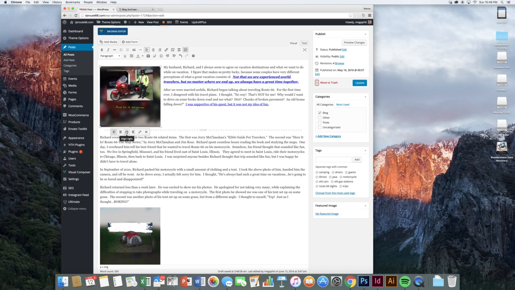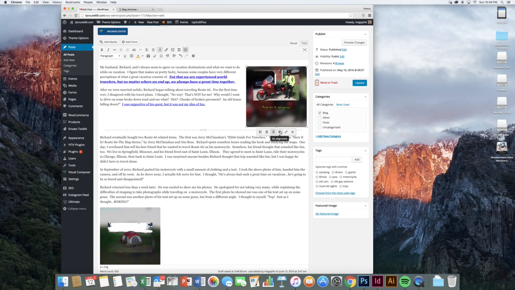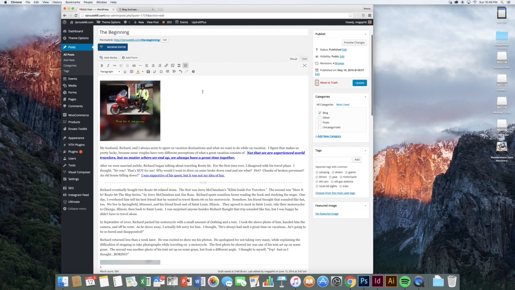You can also make it so that it's aligned in the center or over to the right, and we'll just put it back to where it was right now. But you can make it go wherever you want in that way.